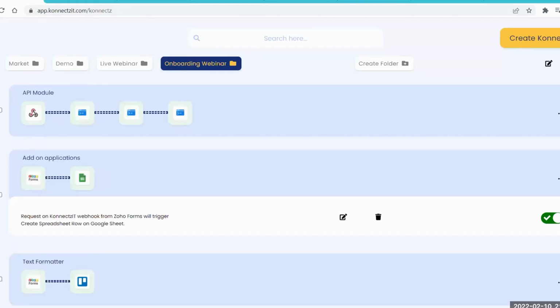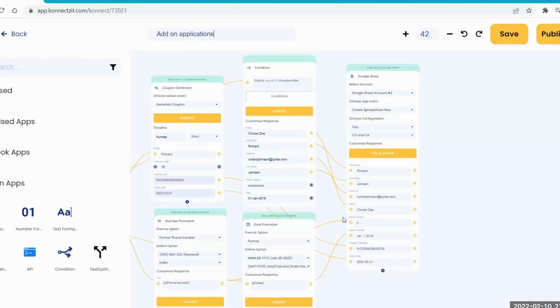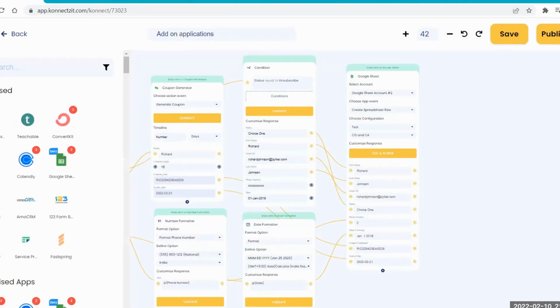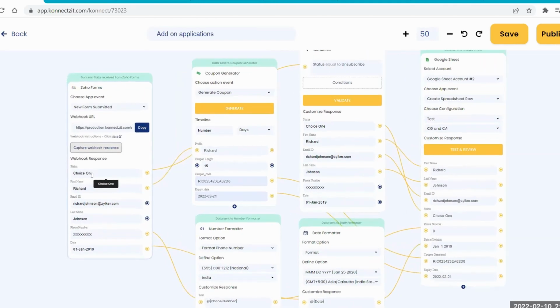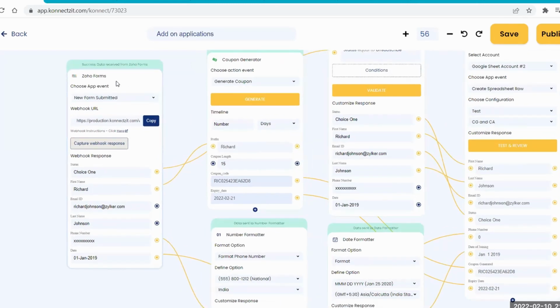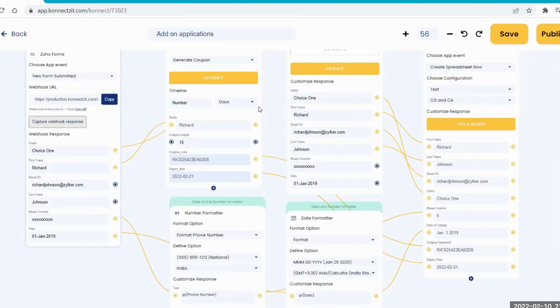So hello, everyone. We'll be talking about the add-on applications here, as Rakesh has already told. The add-on applications inside KonnectzIT are basically these inbuilt applications, which we have got for you to process, merge, or format any kind of information that you get from your triggers to your actions. The thing to note here is we should not worry much about the trigger and the action. The entire focus is going to be on the add-on applications. So the first thing is, we have successfully captured the response from the Zoho form here. We are just going to process it using the add-on applications.